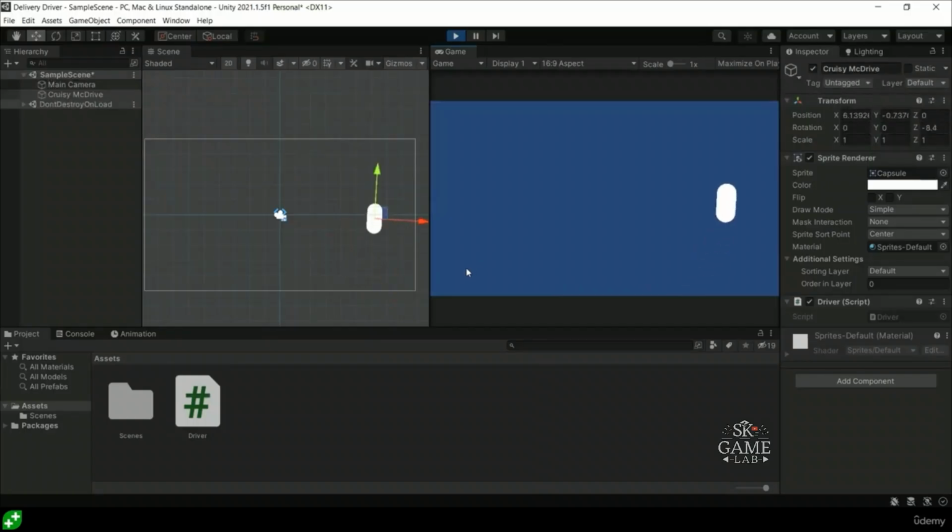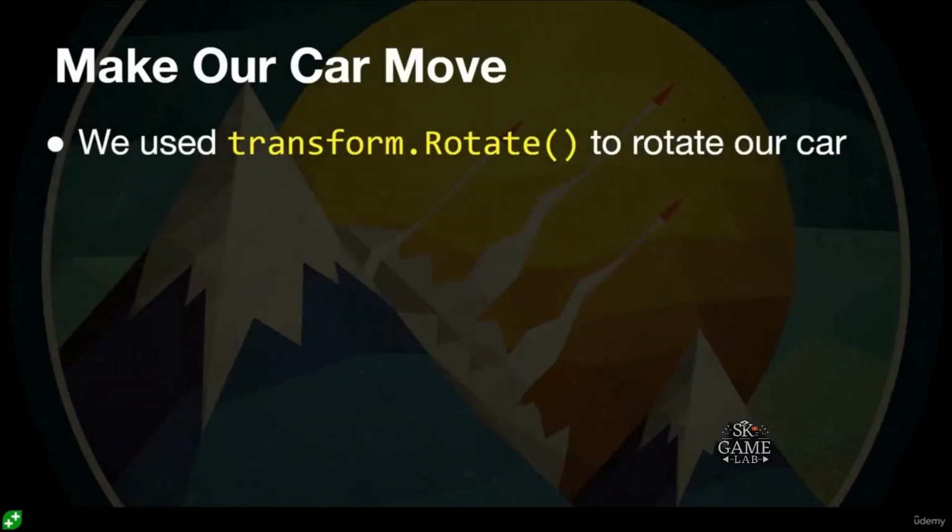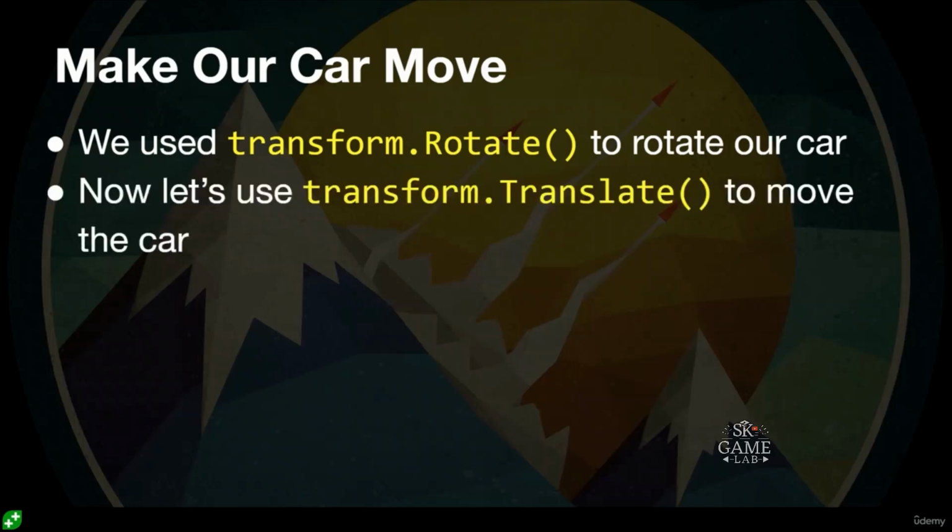In this lecture, we're adding another method. We're adding Transform.Translate so we can move our car forward, and by the end of this video, we'll have our car rotating around and moving forward at the same time. Let's get started. We used Transform.Rotate in the previous lecture to rotate our car. Now we're going to use Transform.Translate to move the car forward.